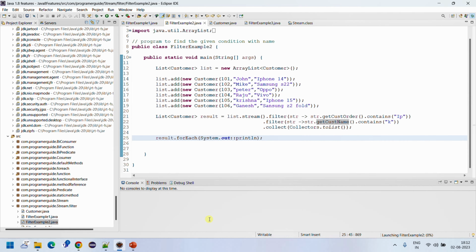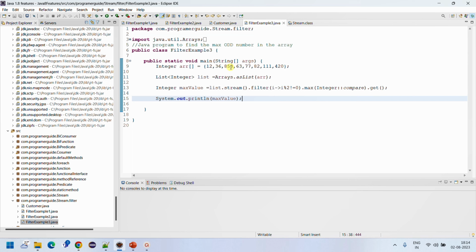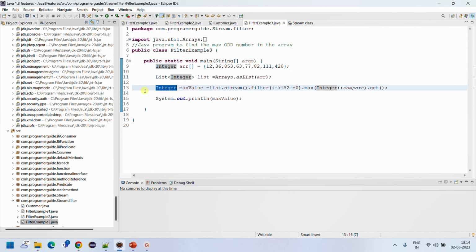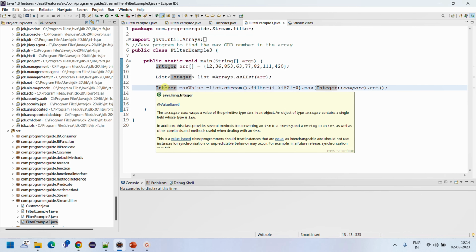In this third example, I have taken a list of an array of integers. I am filtering the values where dividing by 2 leaves a remainder that is not equal to 0. That means I want to find the odd numbers in the array. After that, I want to select and print the maximum odd number. The maximum value is going to be only one, so the end result of the stream is an integer.